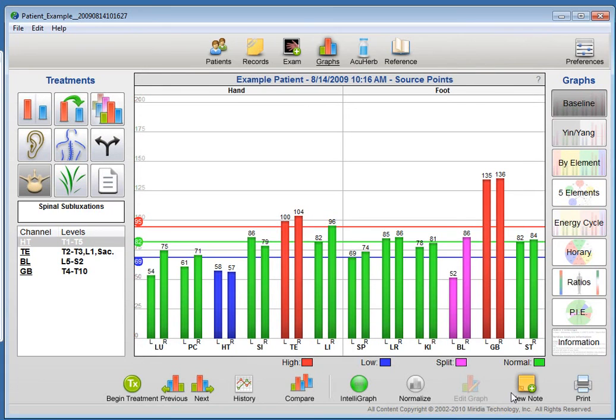Now I see that time flies when you're having fun, and we still have not gone into AcuGraph and reference. I'd like to do so briefly. I will spend about 2 minutes in each one, just hit some highlights, and then we'll open it up to questions because I know we need to end this webinar shortly.